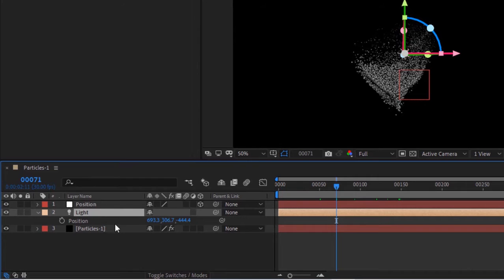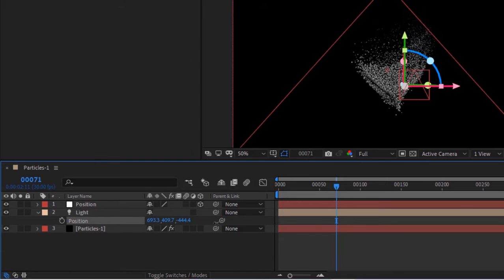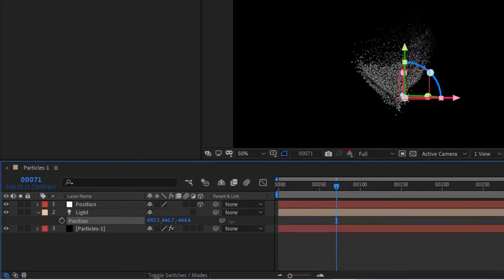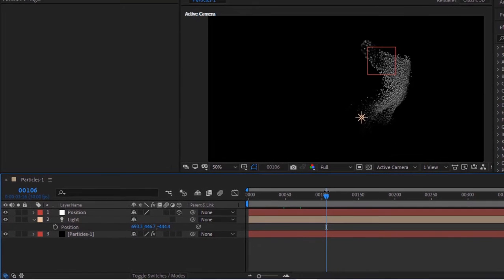Press P on the light and change its Y position. Move it a little down. Yep, that's it. That's great. Let's check. A little light.